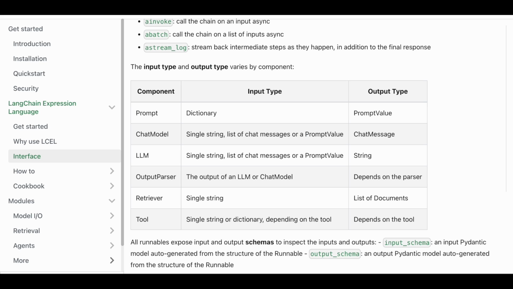For the output parser component, the input type is the output of an LLM or a chat model, and the output type depends on the parser. For the retriever component, the input type is a single string, while the output type is a list of documents. For the tool component, the input is a single string or a dictionary depending on the tool, while the output type depends on the tool. All runnables expose input and output schemas to inspect the inputs and outputs. The input schema is an input pydantic model auto-generated from the structure of the runnable. The output schema is an output pydantic model auto-generated from the structure of the runnable.